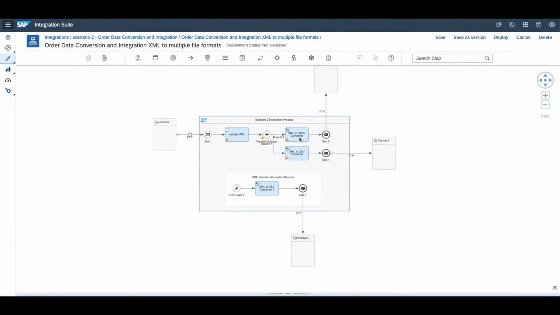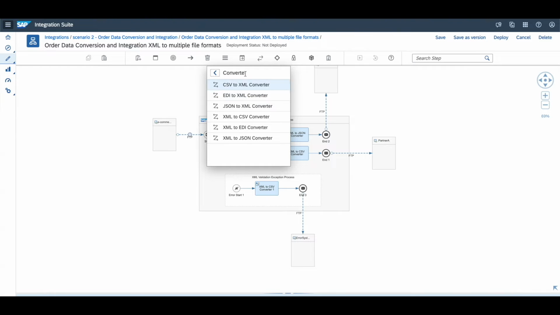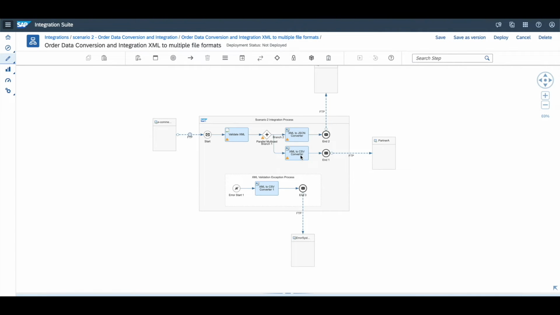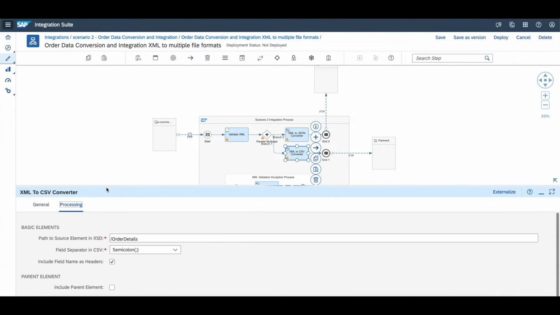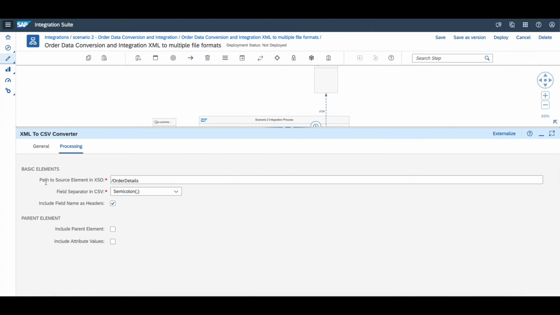And now I'm going to add the conversion palette functions, which is XML to CSV, and I'm going to add XML to JSON. So I added the XML to CSV palette function and the XML to JSON palette function. Let's now configure the XML to CSV converter. So now here I just gave a name, and now you need to specify what is the root element of your inbound XML. So if you look at the inbound XML, I have this order details as a root.